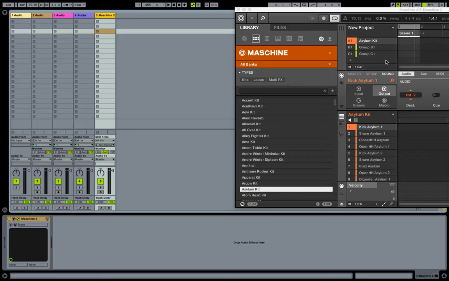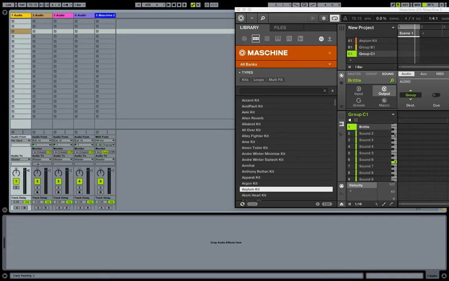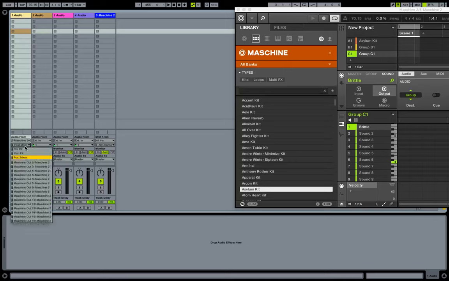And I have a kit loaded up on Group A, and then I have a couple instruments loaded up on Groups B and C. So, inside Ableton, first thing you need is an audio track. You're going to select the audio in from the track inside Ableton that Maschine is being hosted as the VST. And for the second pull down, I'm going to go to Maschine out 2.